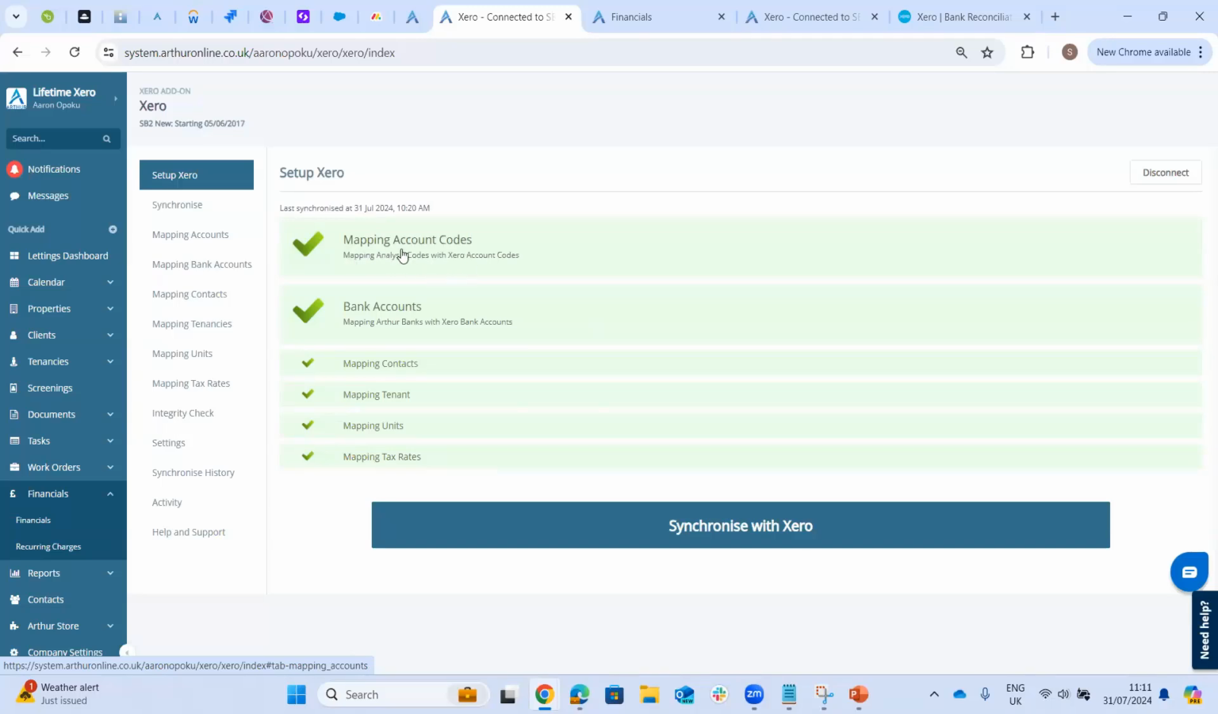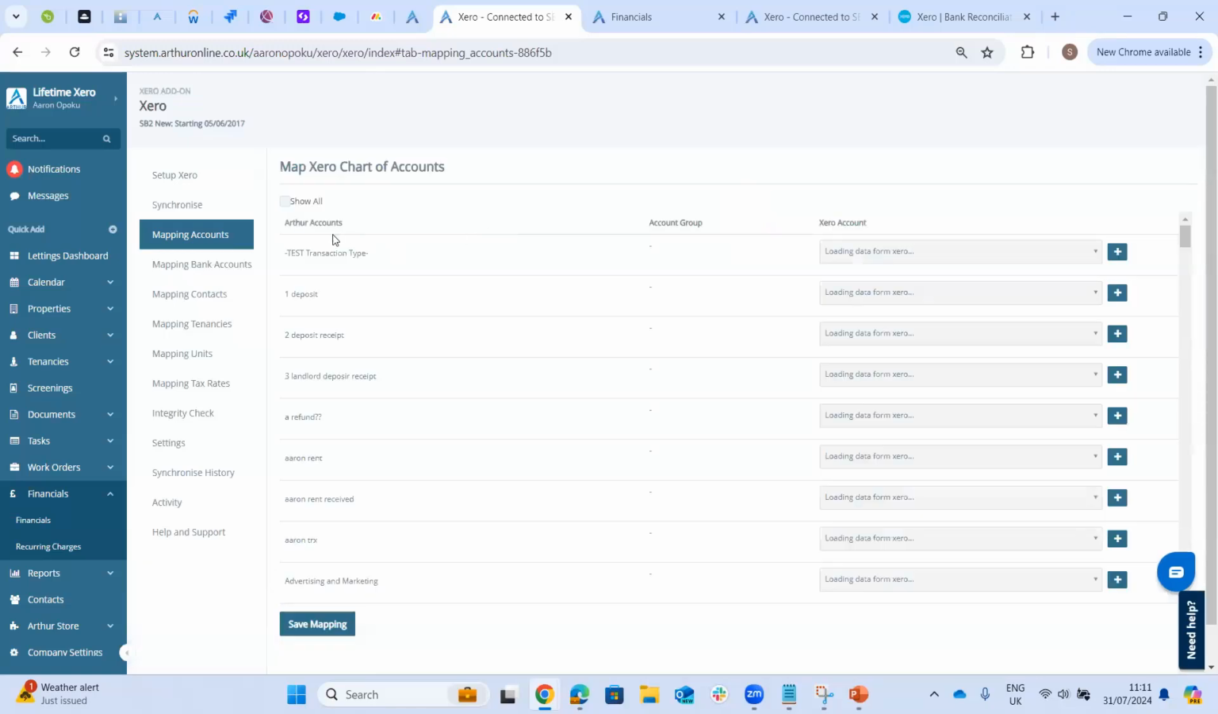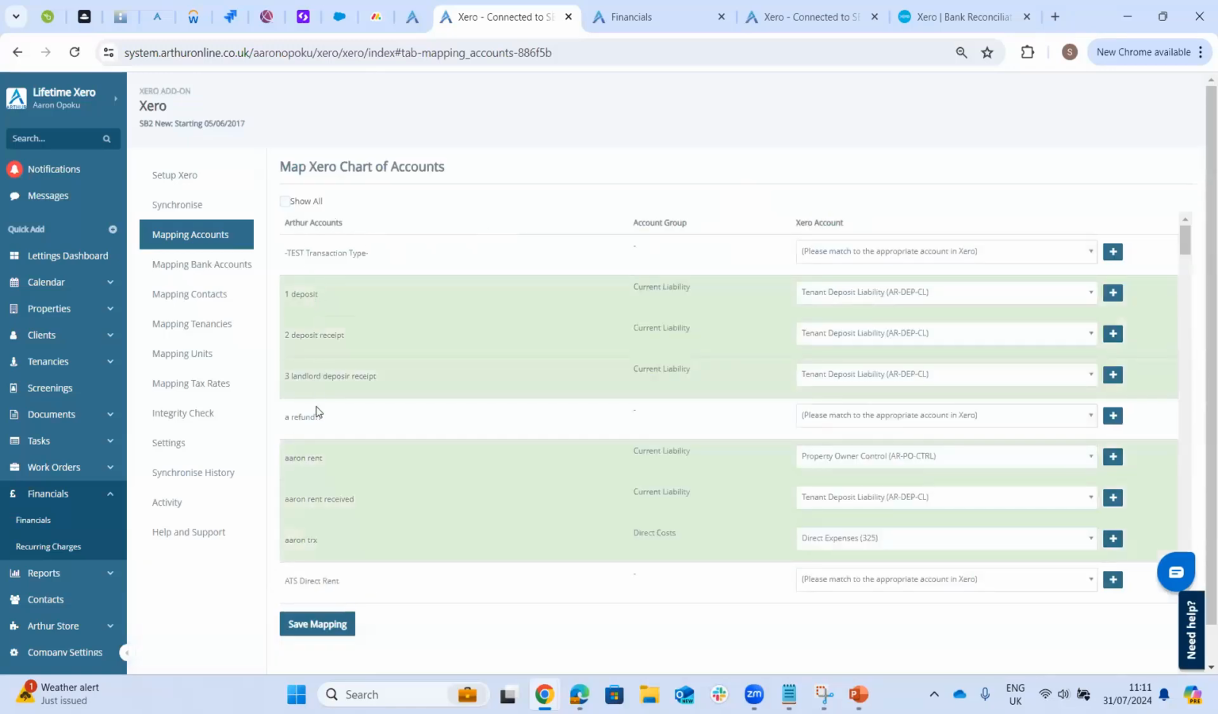So the first section, which is your mapping account section, involves mapping your Arthur transaction types, which are on the left-hand side, against your Xero chart of accounts on the right-hand side. So the reason we need to map your Arthur transaction types is because this will determine where in Xero your transactions are syncing across to in your financial statements.